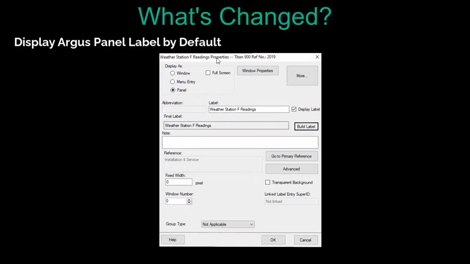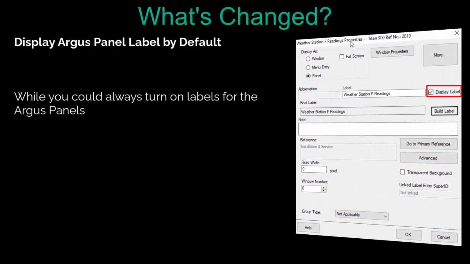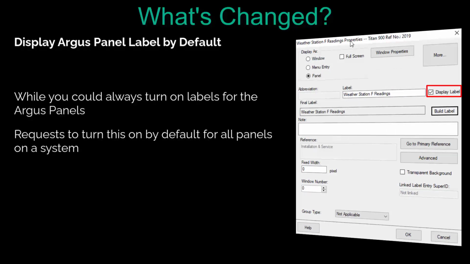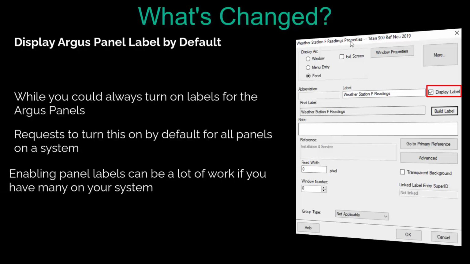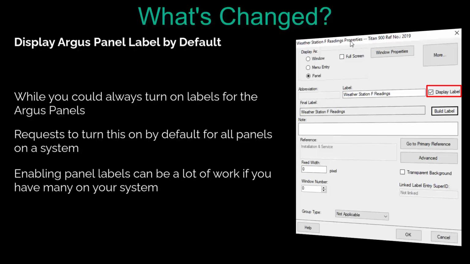Display Argus panel labels. While you could always turn on labels for the Argus panels, there were requests to turn this on by default for all panels on the system. It can be a lot of work enabling a panel when you have a lot of them on a configured system.